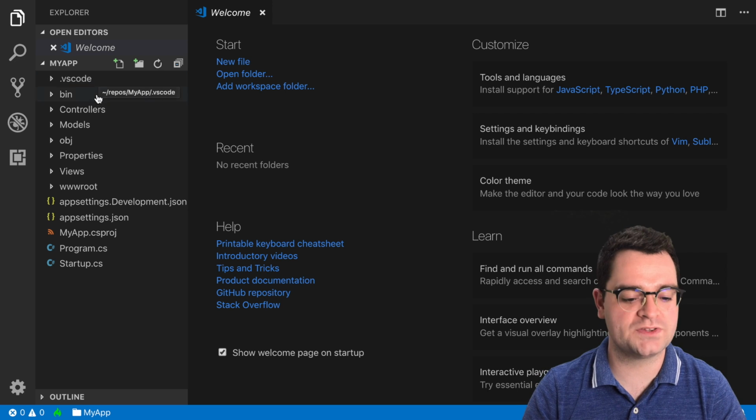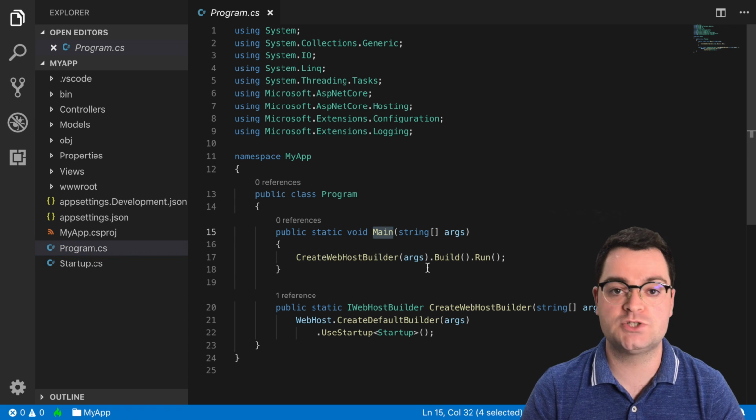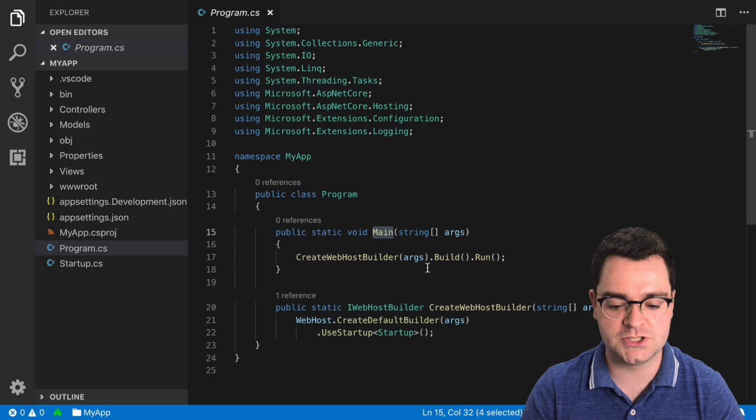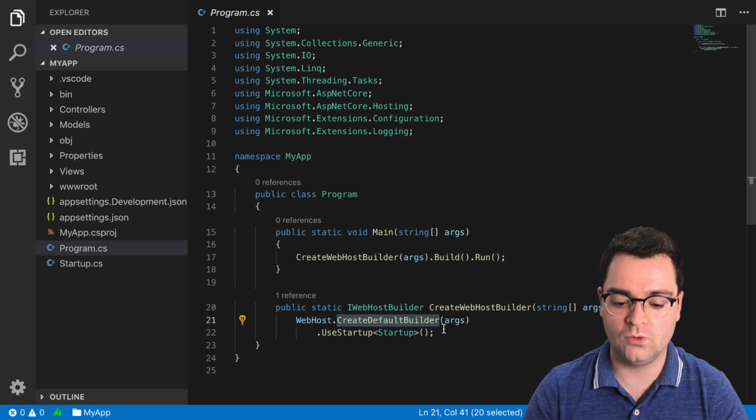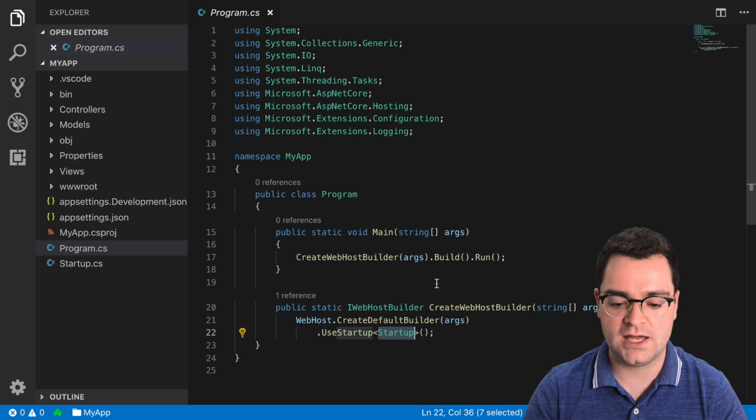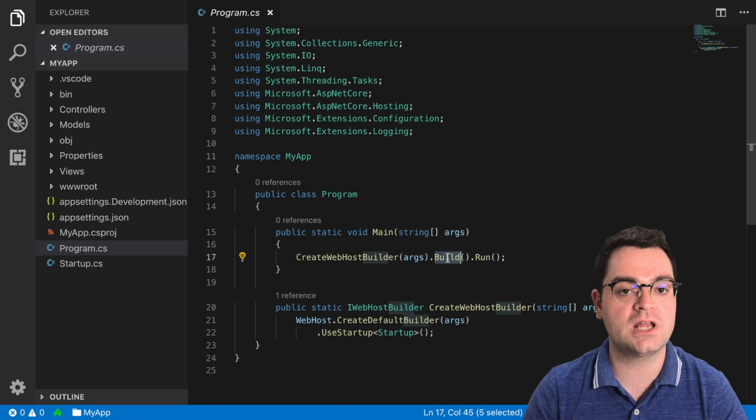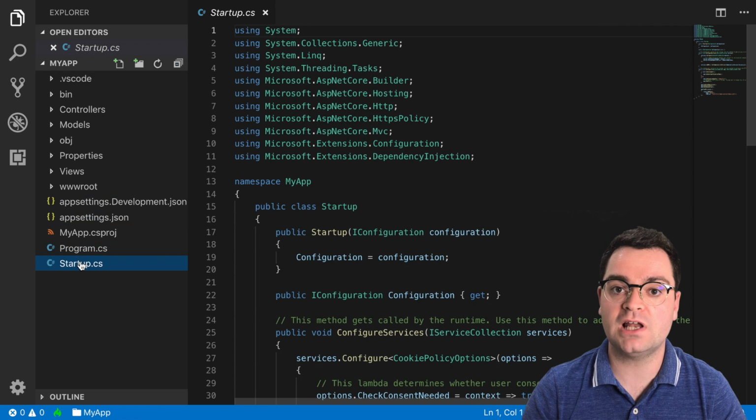Now if we have a look at what the CLI has created for us, we can go into the Program file, and in here we can find the Main method, which means it actually runs as a console application, and it simply executes the default builder here, and the default builder uses a Startup class. We're going to have a look at that in a moment. And when it gets that Startup class, it will choose to build and run that. So let's have a look at the Startup class.